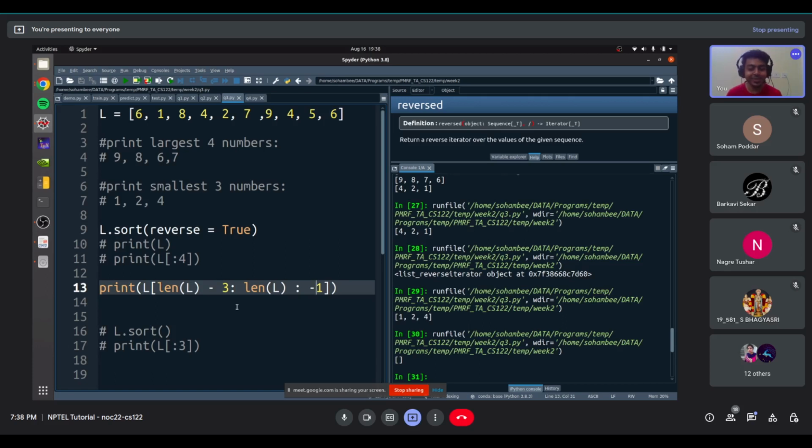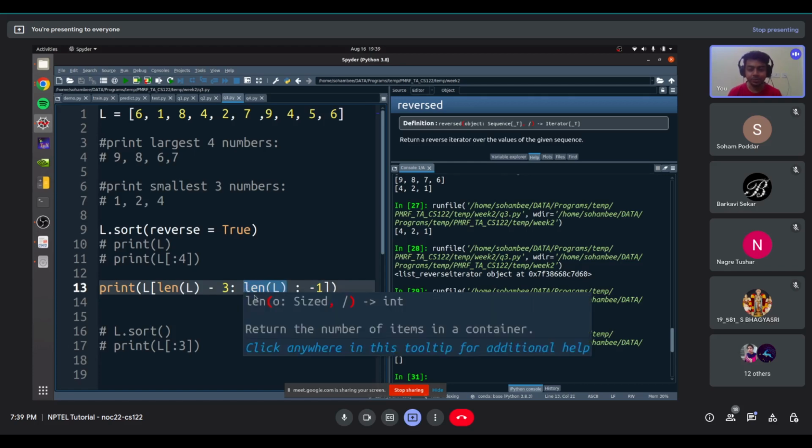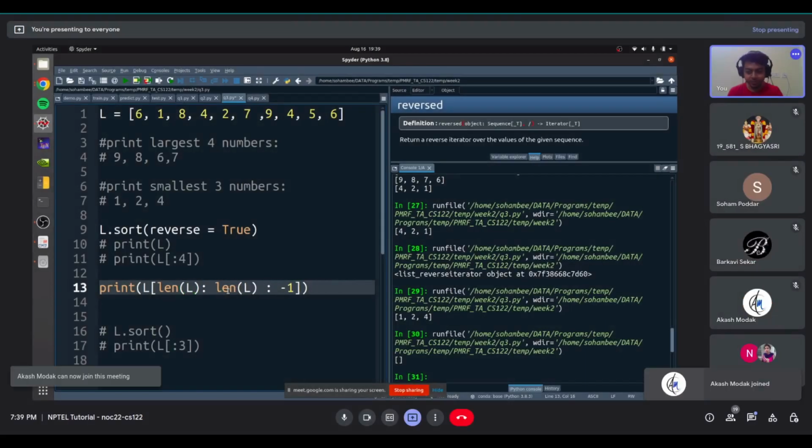So why is that? When you are going in reverse, it sees that this portion is smaller than this, so it is not actually printing anything. When you are giving a negative number in the step, you have to swap these two numbers. So let's just swap them and keep them like this.